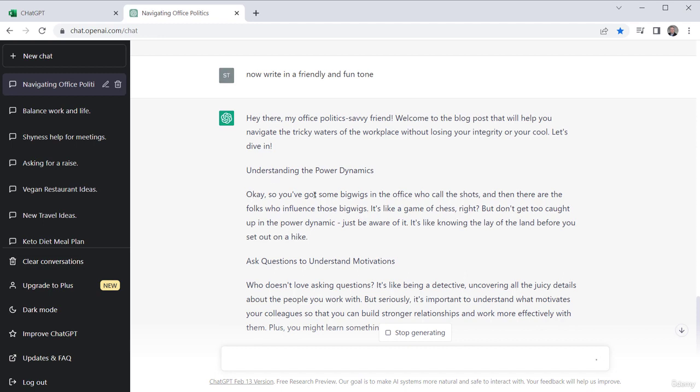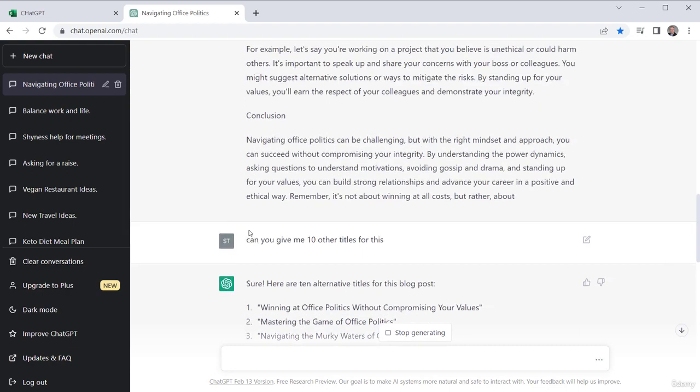Like here, understand the power dynamics. Okay, so you've got some bigwigs in the office who call the shots, and then there are the folks who influence those bigwigs. It's like a game of chess, right? But don't get caught up in the power dynamics. See how it's much more fun? Just be aware, it's like knowing the lay of the land before you set out on a hike, right? See how friendly this is versus understanding power dynamics.